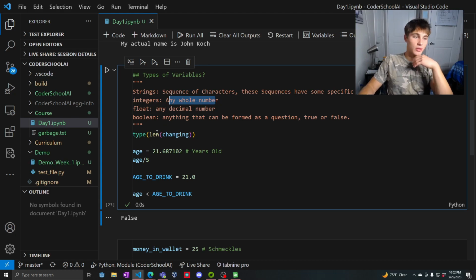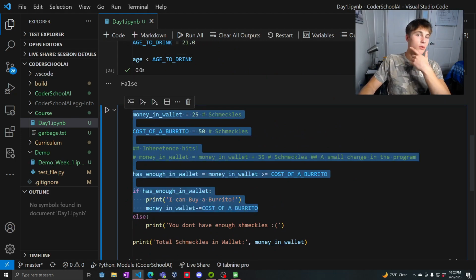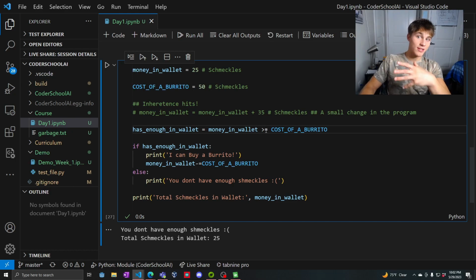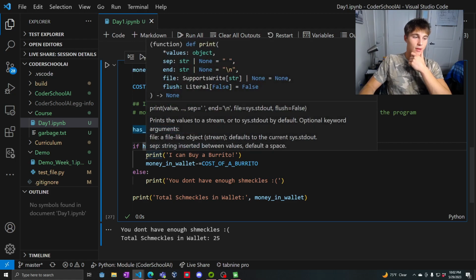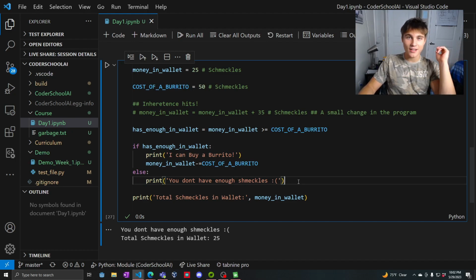And then we have this special type of variable, right? Booleans, anything that can be formed as a question, true or false. That is where we engage the power of the computer to do two different things based on some question that we asked it. We asked it whether or not our money in our wallet was greater than or equal to the cost of a burrito. And if it was, then we bought the burrito. But if it wasn't, we just told the user, sorry, you don't got enough schmeckles. Come again next time when you're not broke.